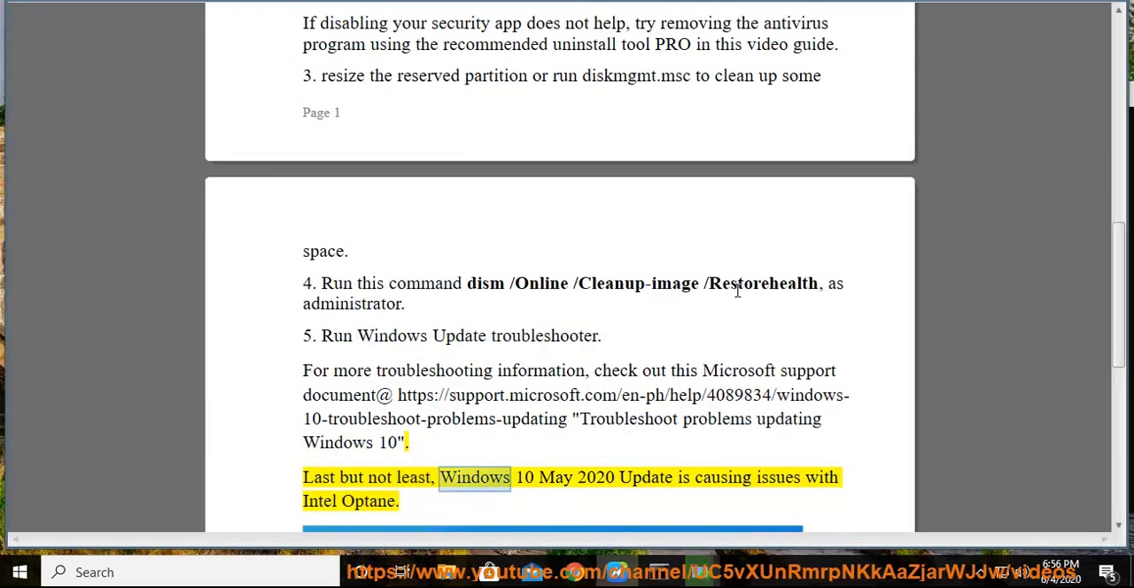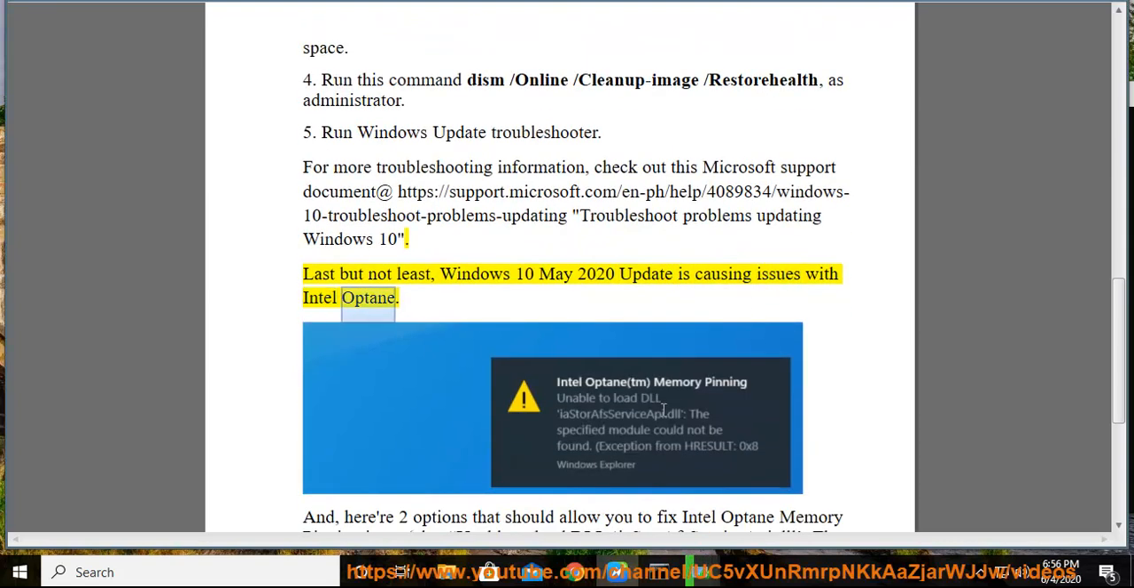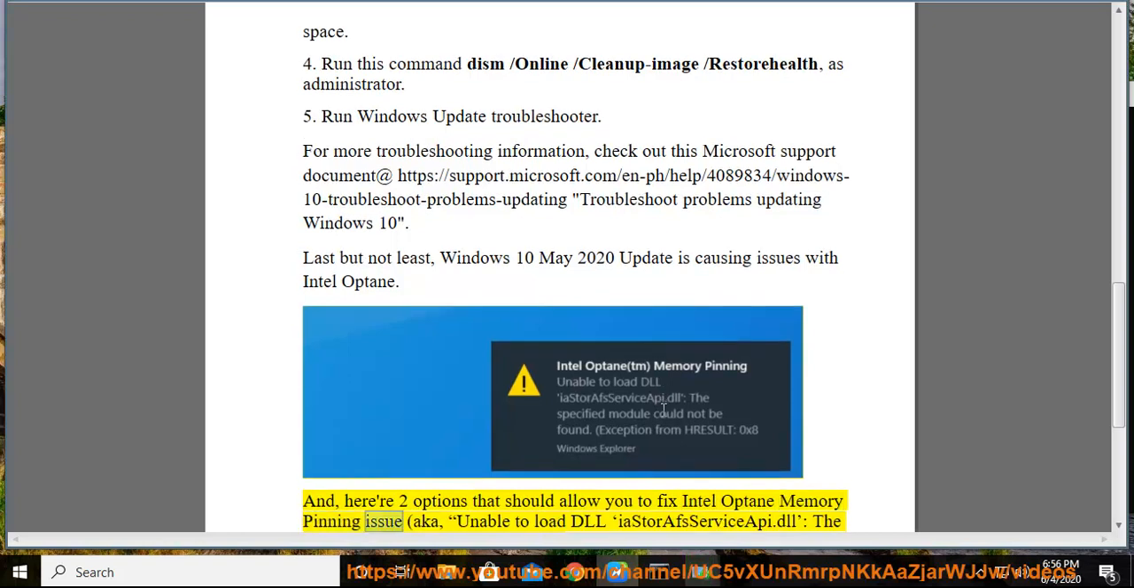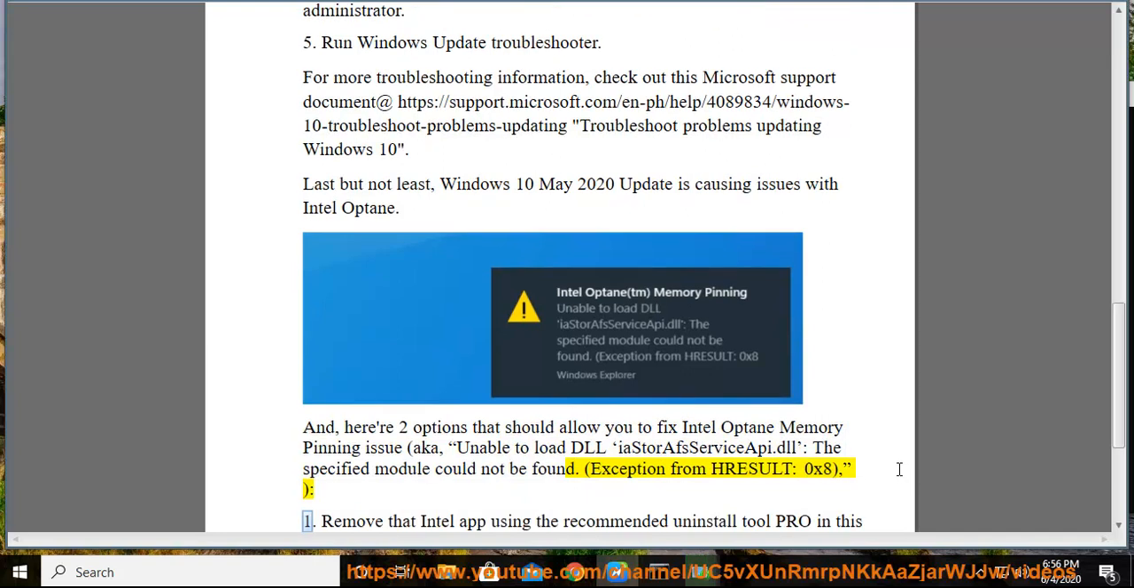Last but not least, Windows May 10, 2020 update is causing issues with Intel Optane. And here are two options that should allow you to fix the Intel Optane memory pinning issue, aka unable to load DLL StoreAfsServiceApi.dll, the specified module could not be found. Exception from HRESULT: 0x8.